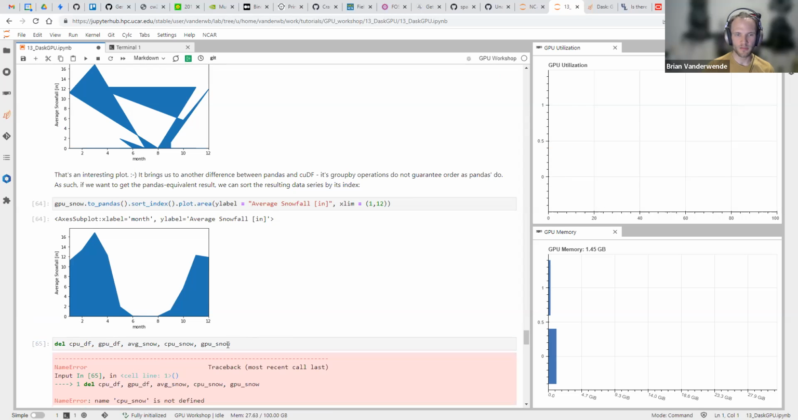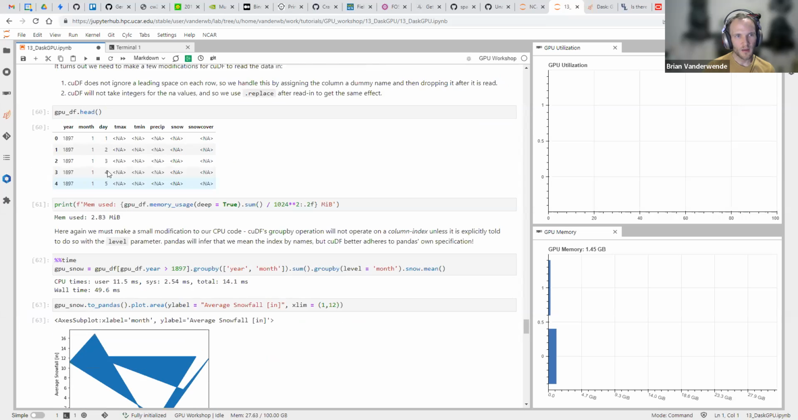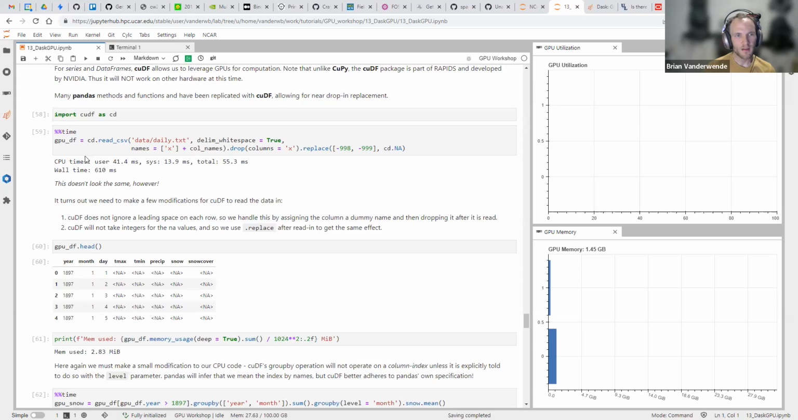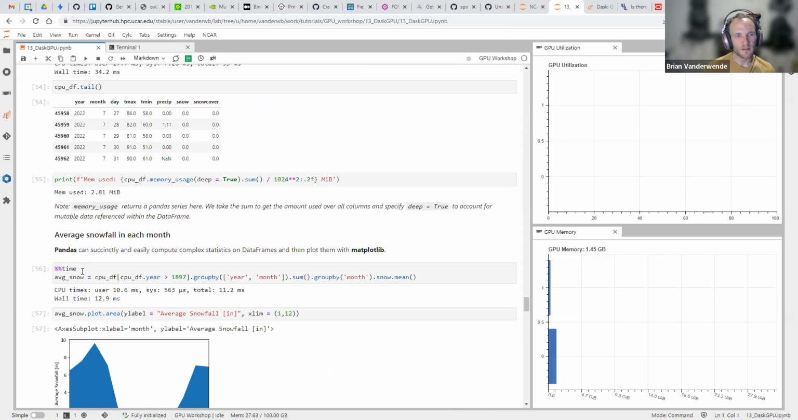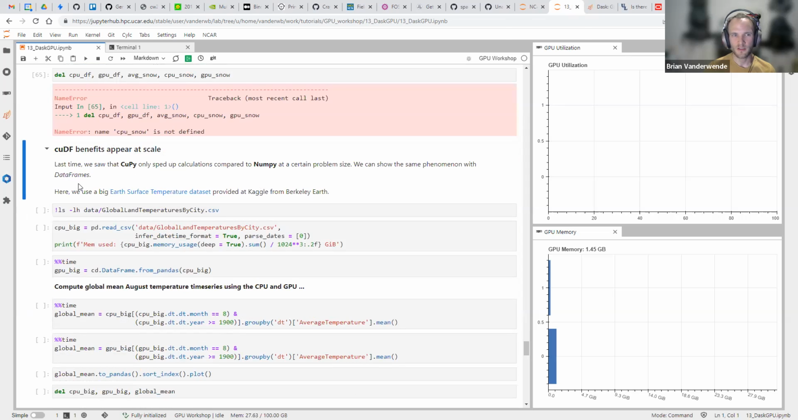And then real briefly, oops, CPU snow is not defined. Oh, I changed it to average snow. Apologies for that. I'll fix that in the version I distribute.